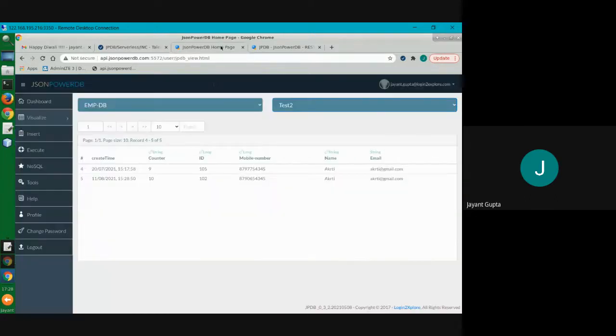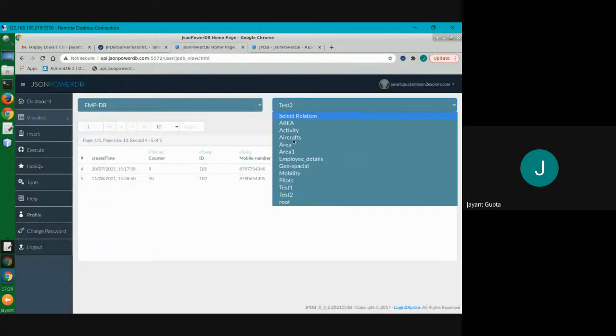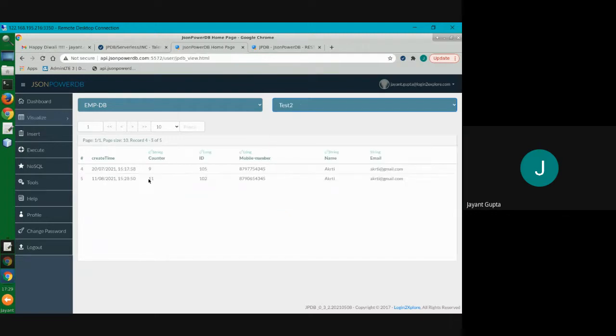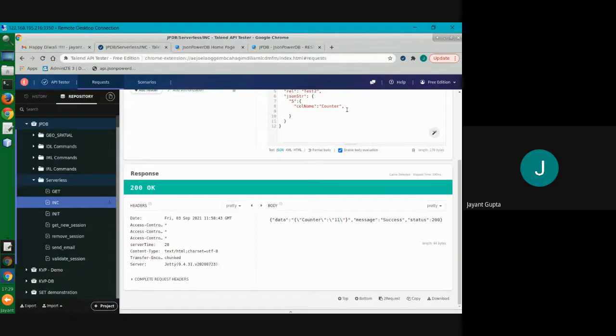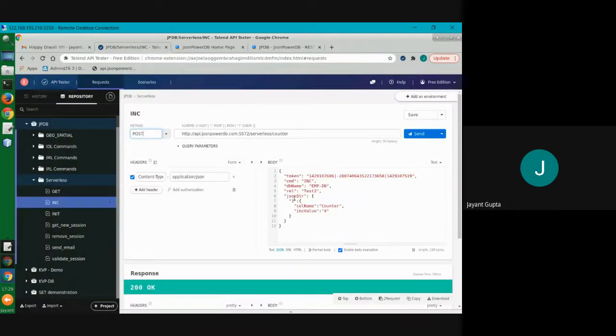As we know, the counter was 10. Right now I've not refreshed the database, so that's why it's reflecting 10. And when we observe the return response, it's showing us 11 because this is following a pre-increment approach. So if I refresh this now, it will show us 11 in the database also. So as I told you, if we omit the optional variable, it will increment it by 1.